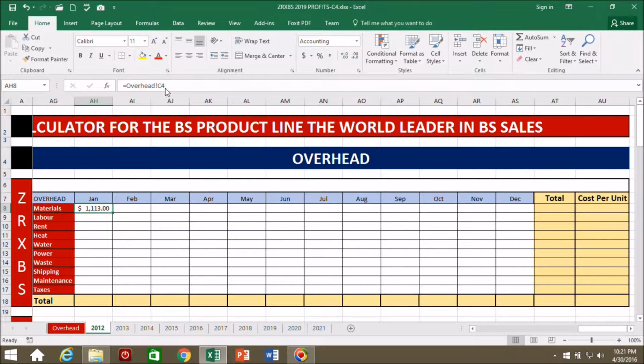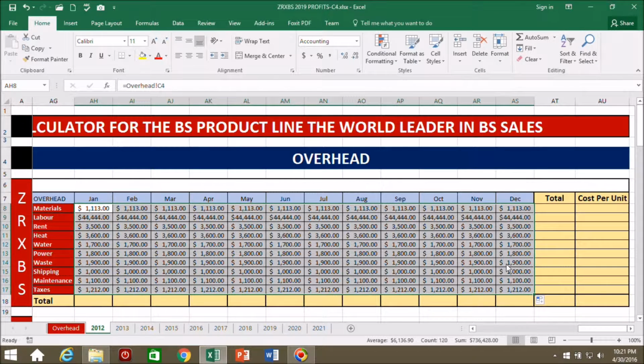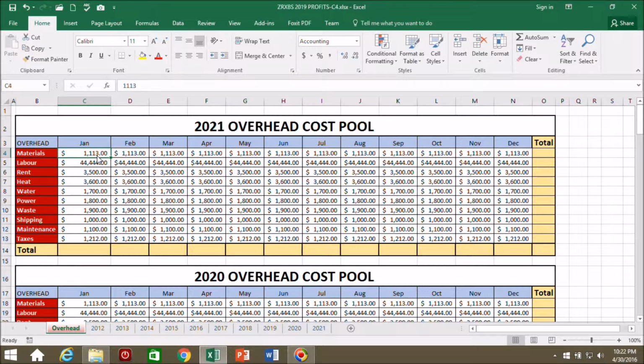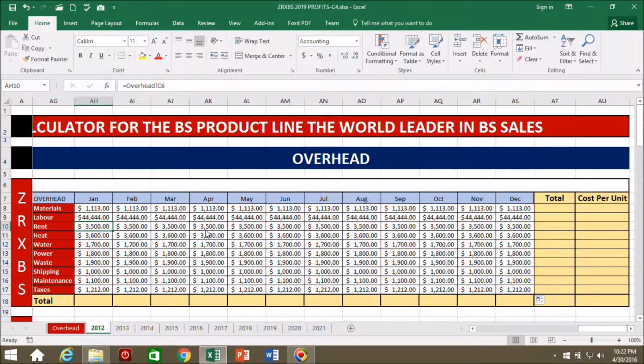Now this cell is populated with column C and row 4 on the overhead sheet. And then we copied that formula down and across, thus populating each cell with the relative formula. So this cell is C4 in the overhead sheet. This cell is C5 in the overhead sheet. This cell is C6. Let's just check that. C4, C5, C6. Let's select these cells again.